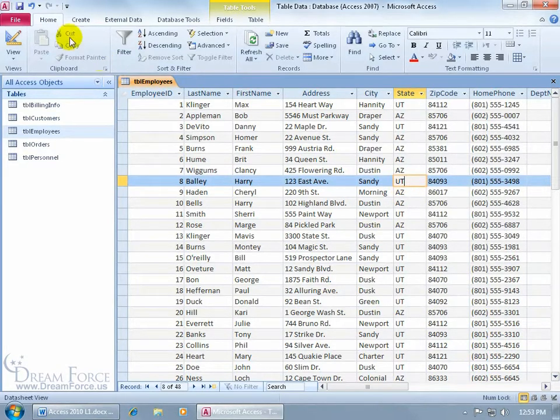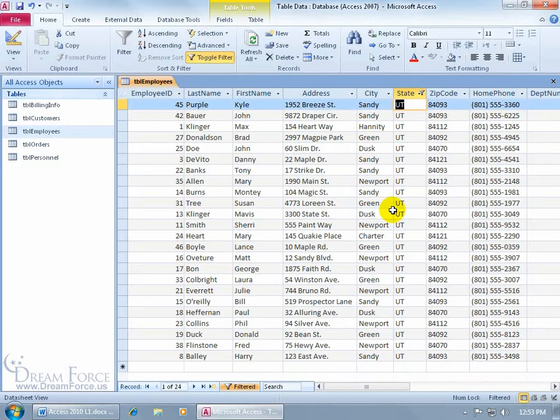You can come up here, go to the Home tab, Sort and Filter, and click on Selection, drop-down arrow, equals Utah. That's known as filter by selection. I prefer right-clicking and staying down here and not coming all the way up here to the ribbon. Sometimes you may have to, but if I can show you shortcuts down here, I will. So let's say go ahead and equals Utah. There we go. Filtered by selection.